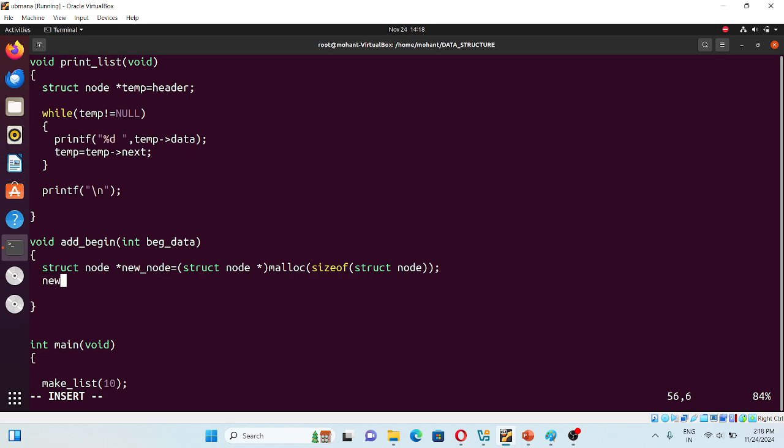The new node has data, which is nothing but the beginning data you are sending. The new node's address link is null. We have created the null node. So now you need to add it at the beginning.